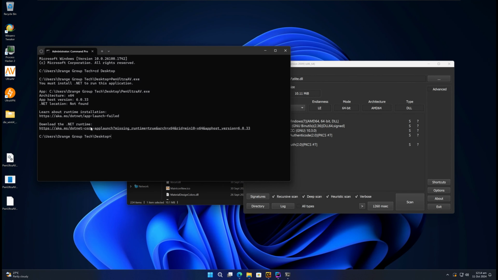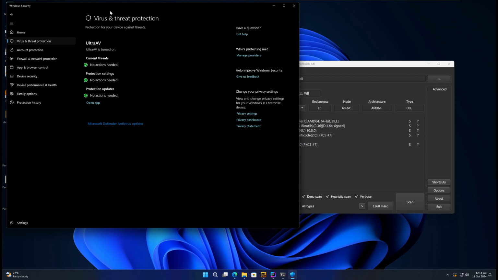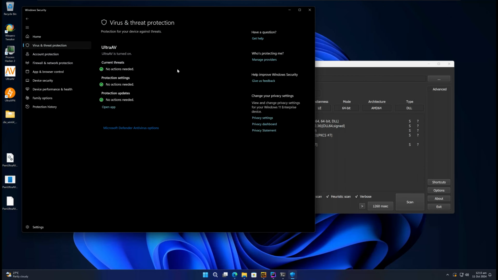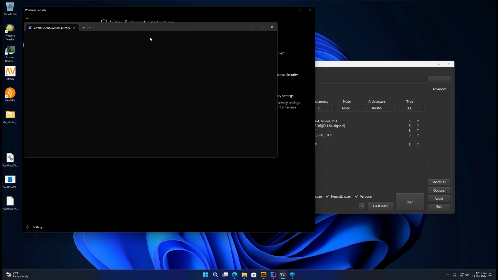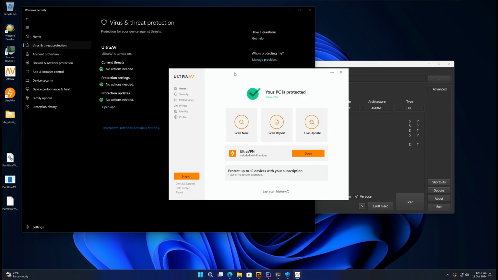Let's try that again. Okay, so first we'll just pull this thing up and basically show that our antivirus is running. So over here you can see in the Windows Defender pane, UltraAV is turned on, everything is turned on. Okay, this stupid PowerShell window. Your PC is protected. If we just also copy the DLL in question, okay, over here, we just copy it to here just for convenience's sake. And then we just open terminal as administrator.